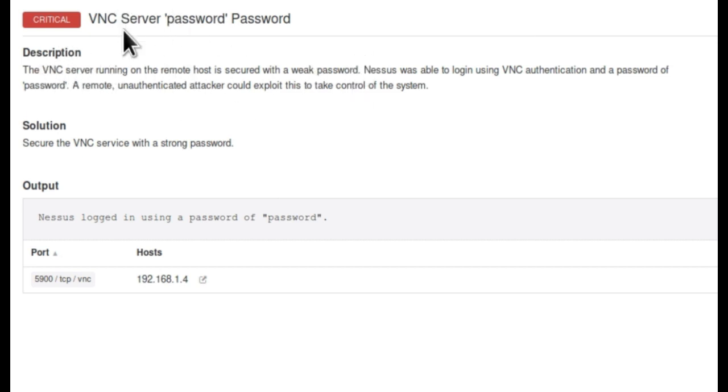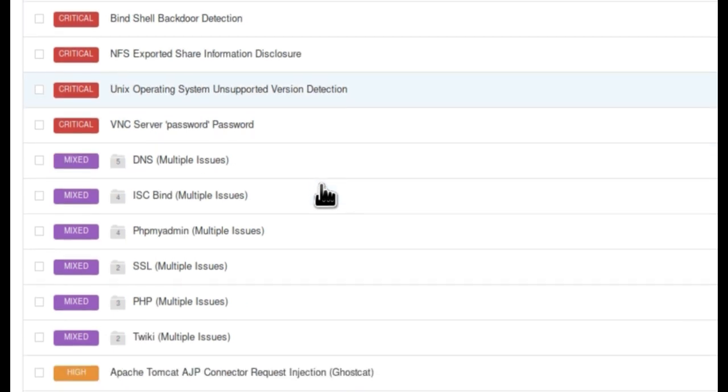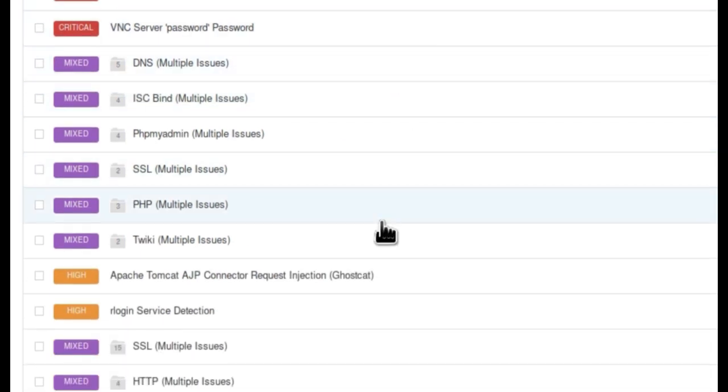Now, it doesn't have to be anything connected to the VNC server, but weak credentials are something that even the biggest companies have. And you can have all the security in the world, but if your password is weak, none of that security will matter. Down here we see Nessus logged in using a password. And what port was it on? It was port 5900 over TCP. So we will see how we can exploit all of this, but let us also check out some other vulnerabilities as well.